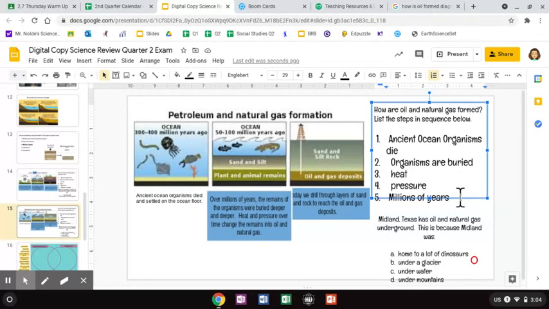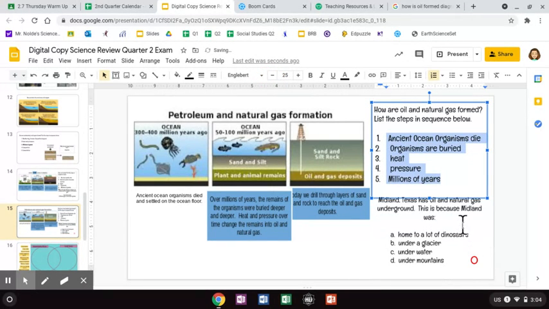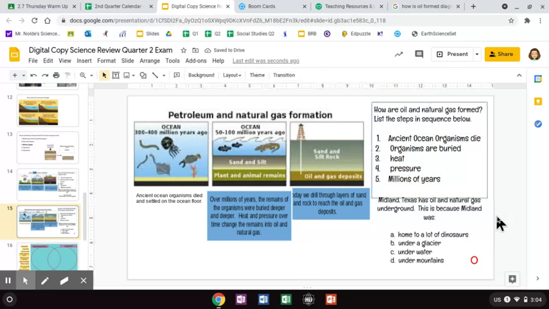And then we are just going to drag the circle to answer the question underneath about Midland. Let me make this a little bit smaller so it fits. Okay, Midland, Texas has oil and natural gas deposits underground. This is because Midland was.